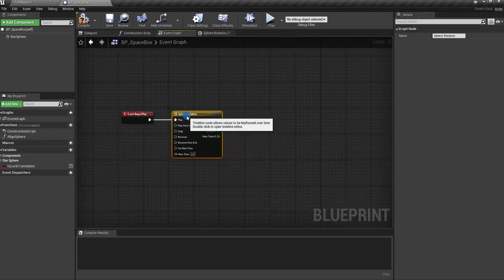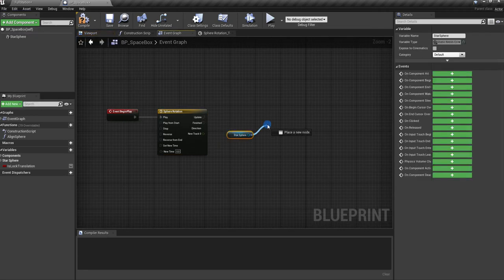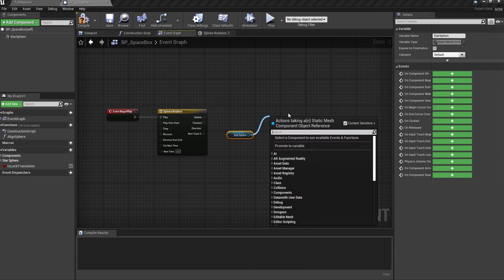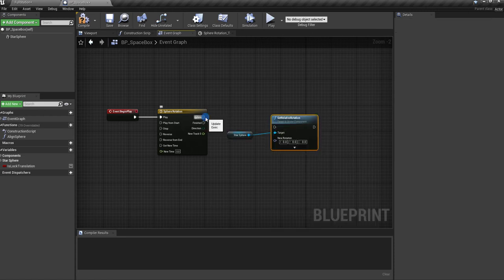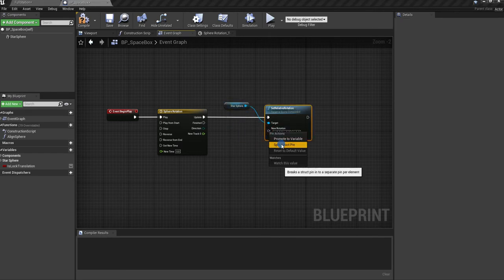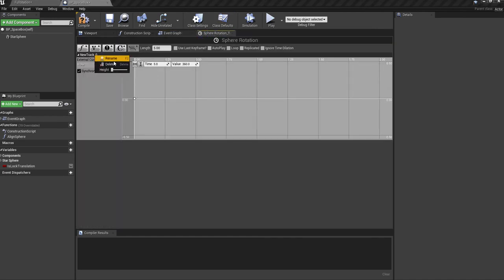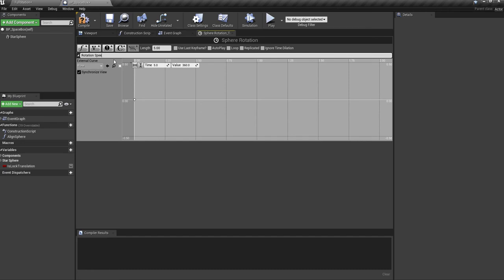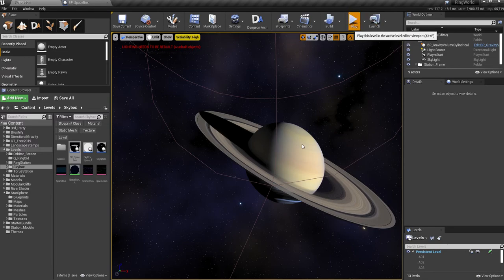Now back in the event graph, you drag out your skybox here and extend from here and select set relative rotation. I hook this up here and right click and split the struct pin and add the track into whatever rotation direction you are using. Currently it's named new track 0, so for the sake of simplicity, let's rename it to rotation speed. Compile and save, and let's hit play.